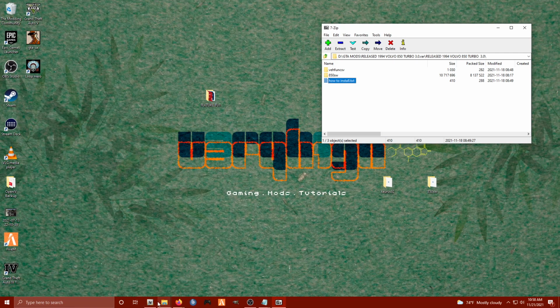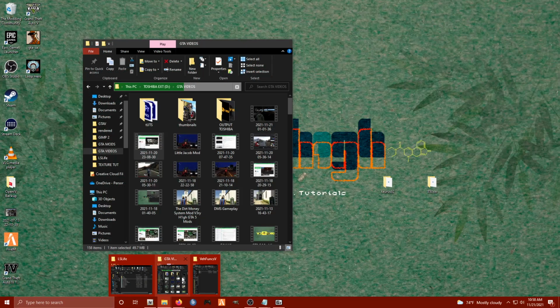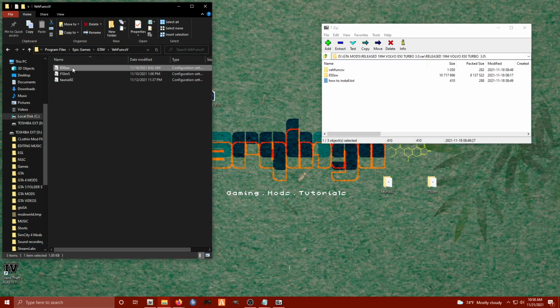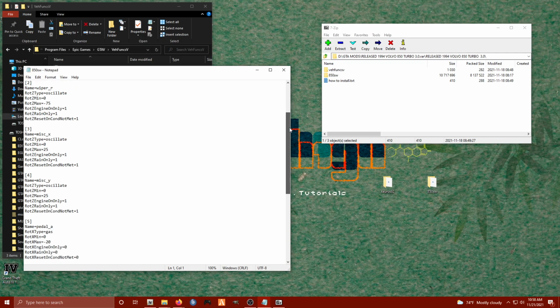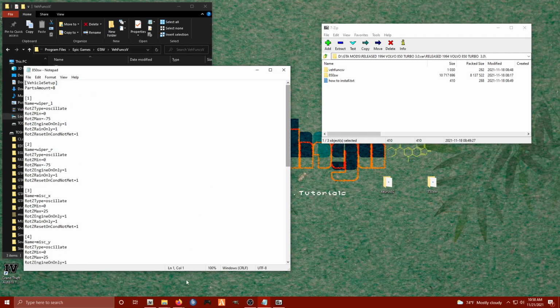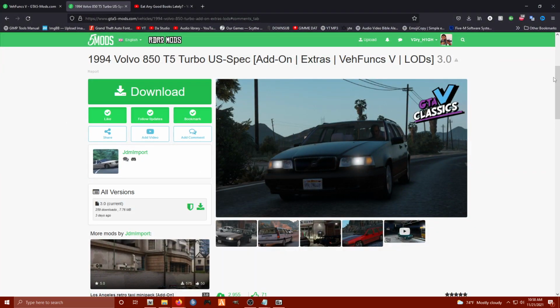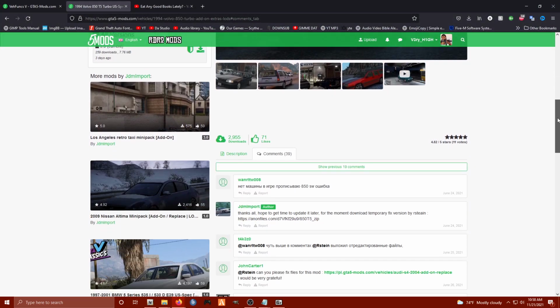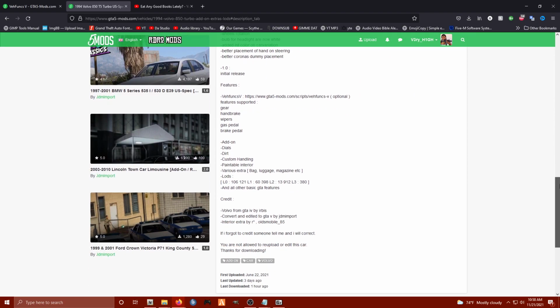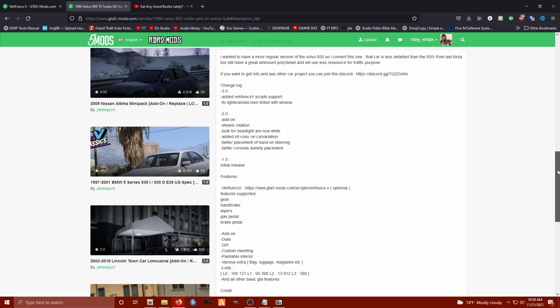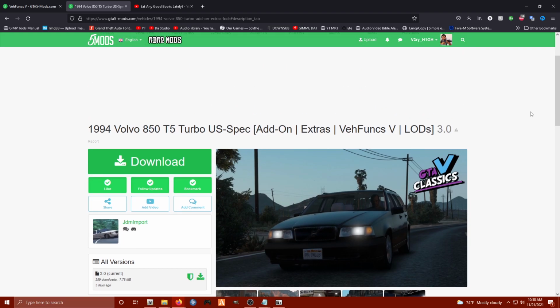All right. So if we take a look back in that VFunks folder that we just put that INI file into, this is going to show us all the things that VFunks modifies on this vehicle. Going back to the actual download page, the author tells us that the VFunks mod does affect the gear, handbrake, wipers, gas pedal, and brake pedal.